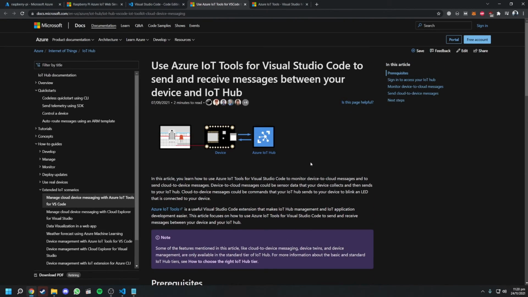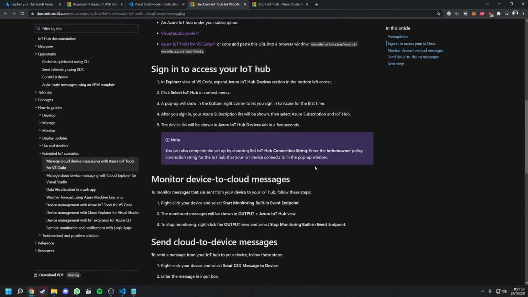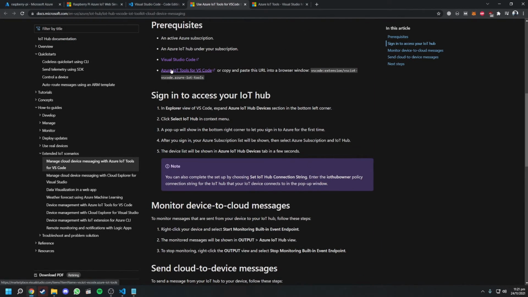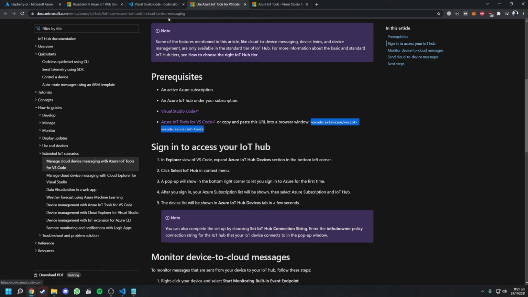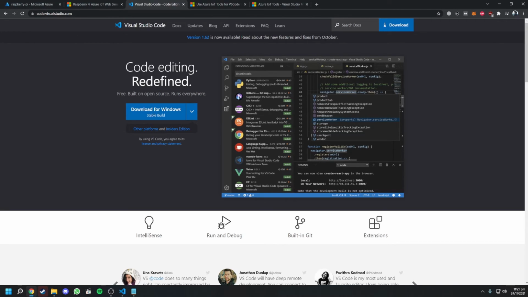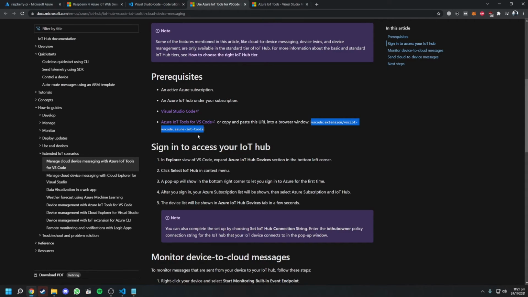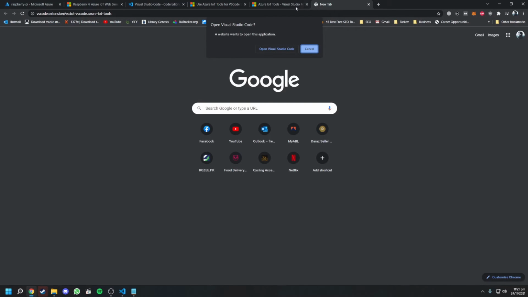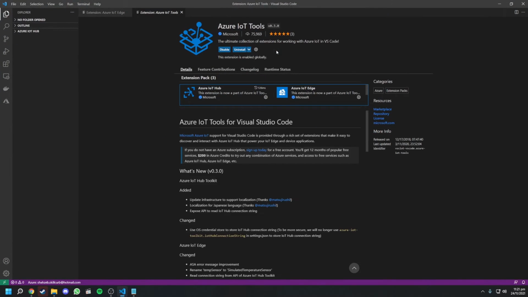So when we get to here, it shows you that you need to have Azure IoT tools for VS Code, or you can copy and paste this URL into the browser. This is honestly a much simpler method, at least for me. But before this, you do need to have VS Code downloaded and installed. So when we have VS Code downloaded and installed, we can use this link. It'll want to open in VS Code, and boom, it brings us right here.